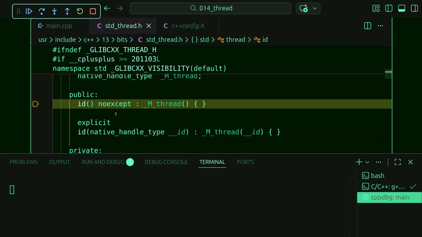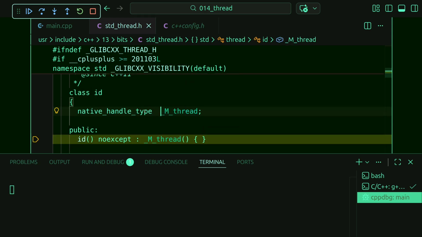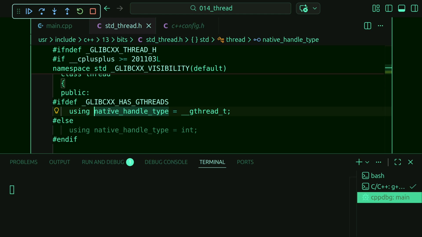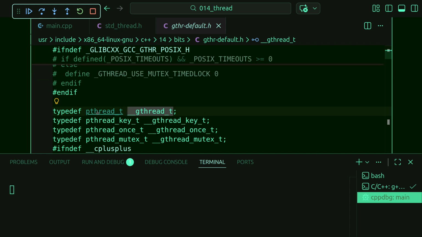At the beginning, ID field is initialized with native thread handle. As we deep dive into series of aliases, we can see the final reference is pthread_t, which is an unsigned long int alias.